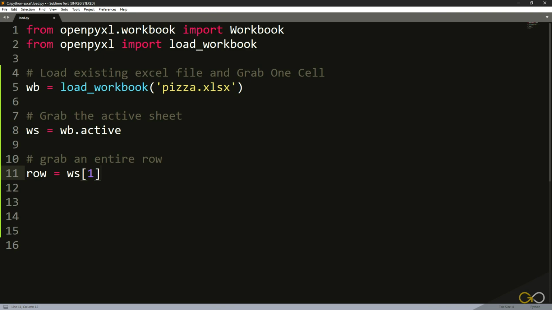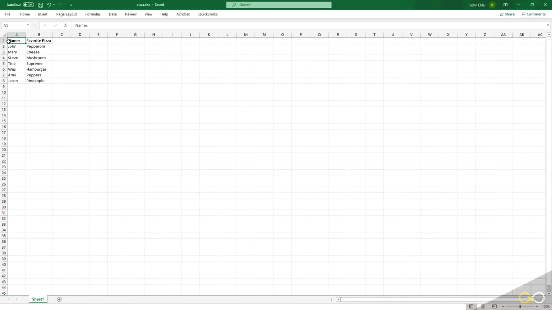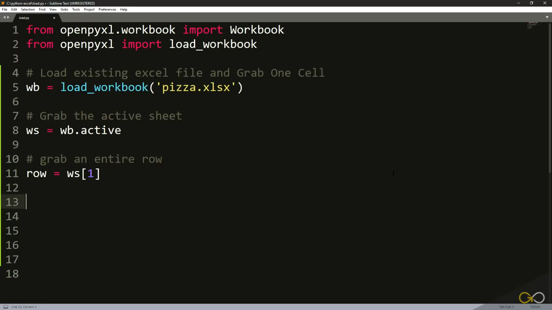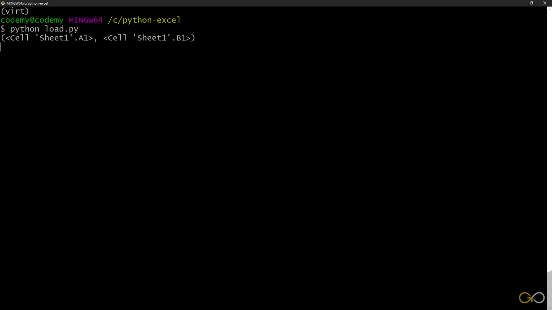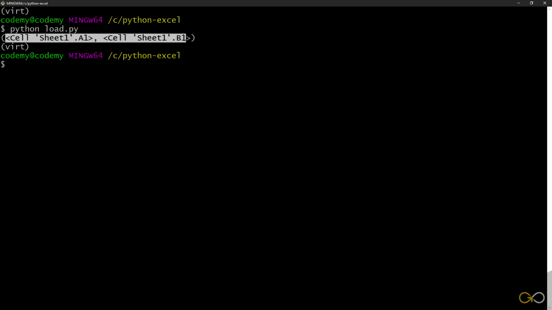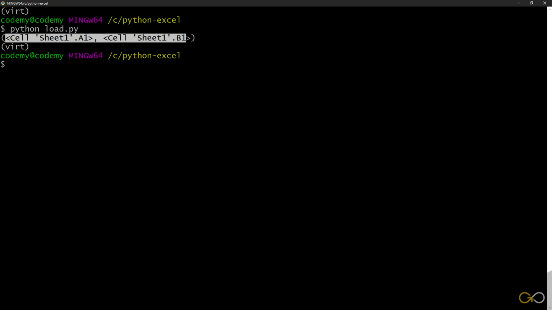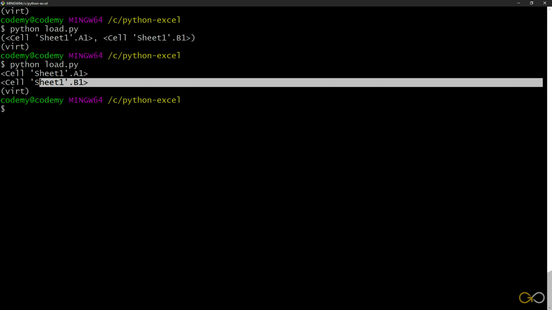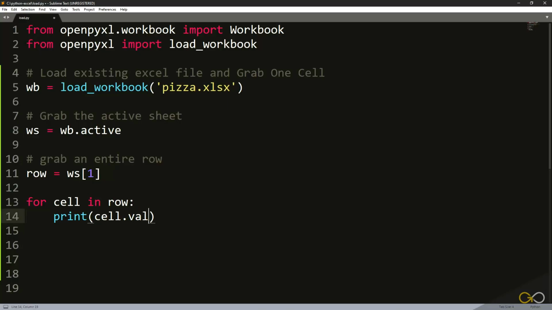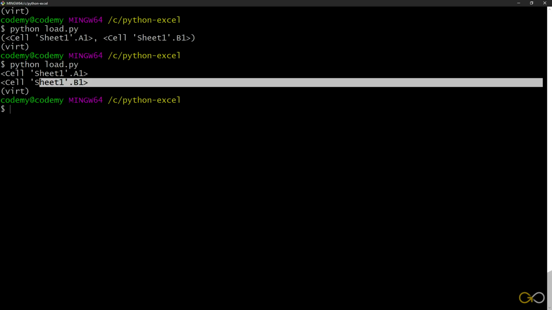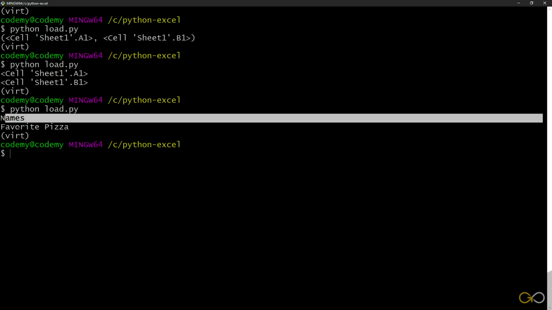So if we look at our worksheet really quickly, we see row 1 is this guy right here at the top. So names and favorite pizza. Let's go ahead and print out row and save this and see what we got. You could probably guess by now, we're going to get a tuple with Python objects in it. So we can loop through our tuple like we've learned to do many times already. Let's go for cell in row, print cell. If we save this and run it, you could probably guess we're going to get a list of those objects again. And to get the actual values, just like always, we can call dot value on this guy. Save this and run it one more time. And we get names and favorite pizza.